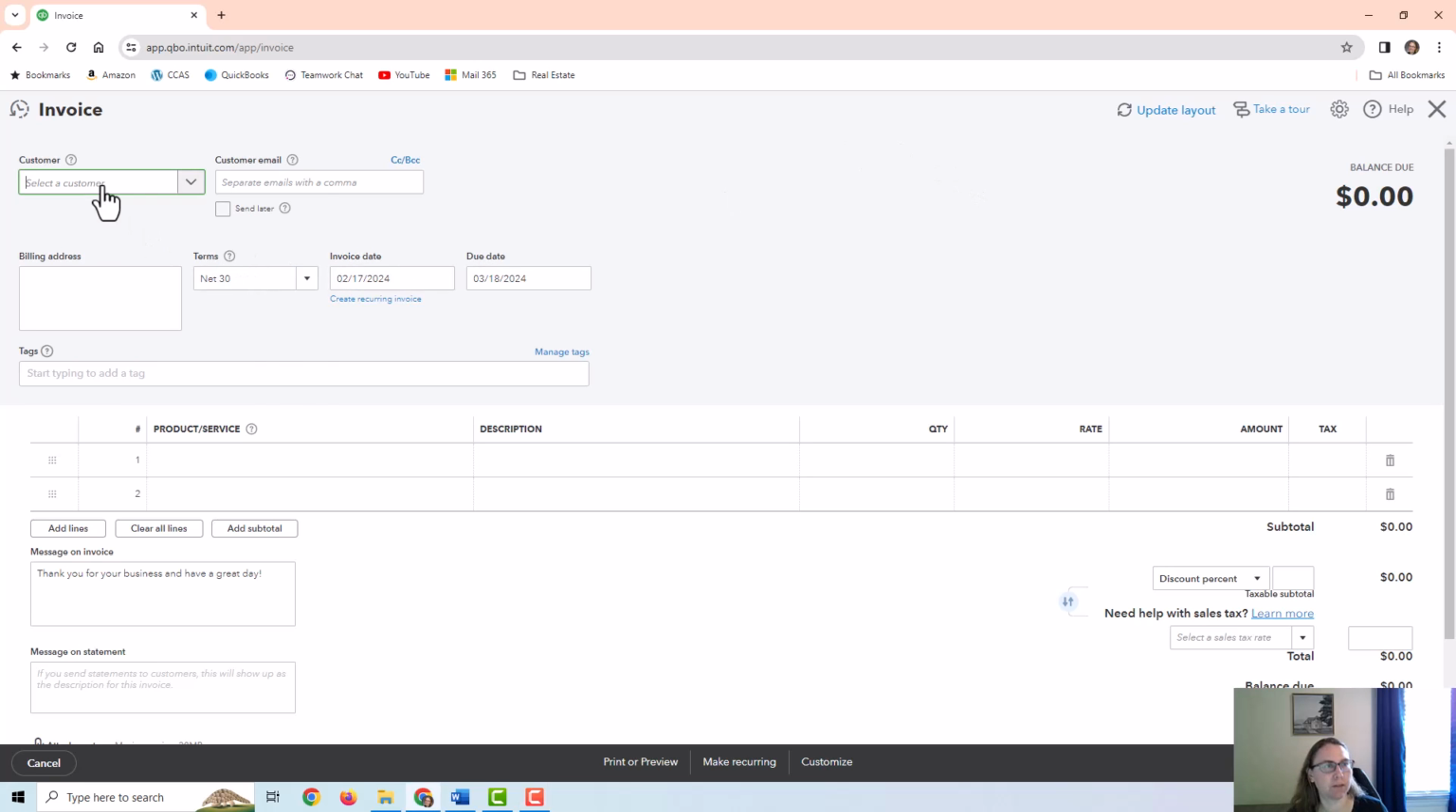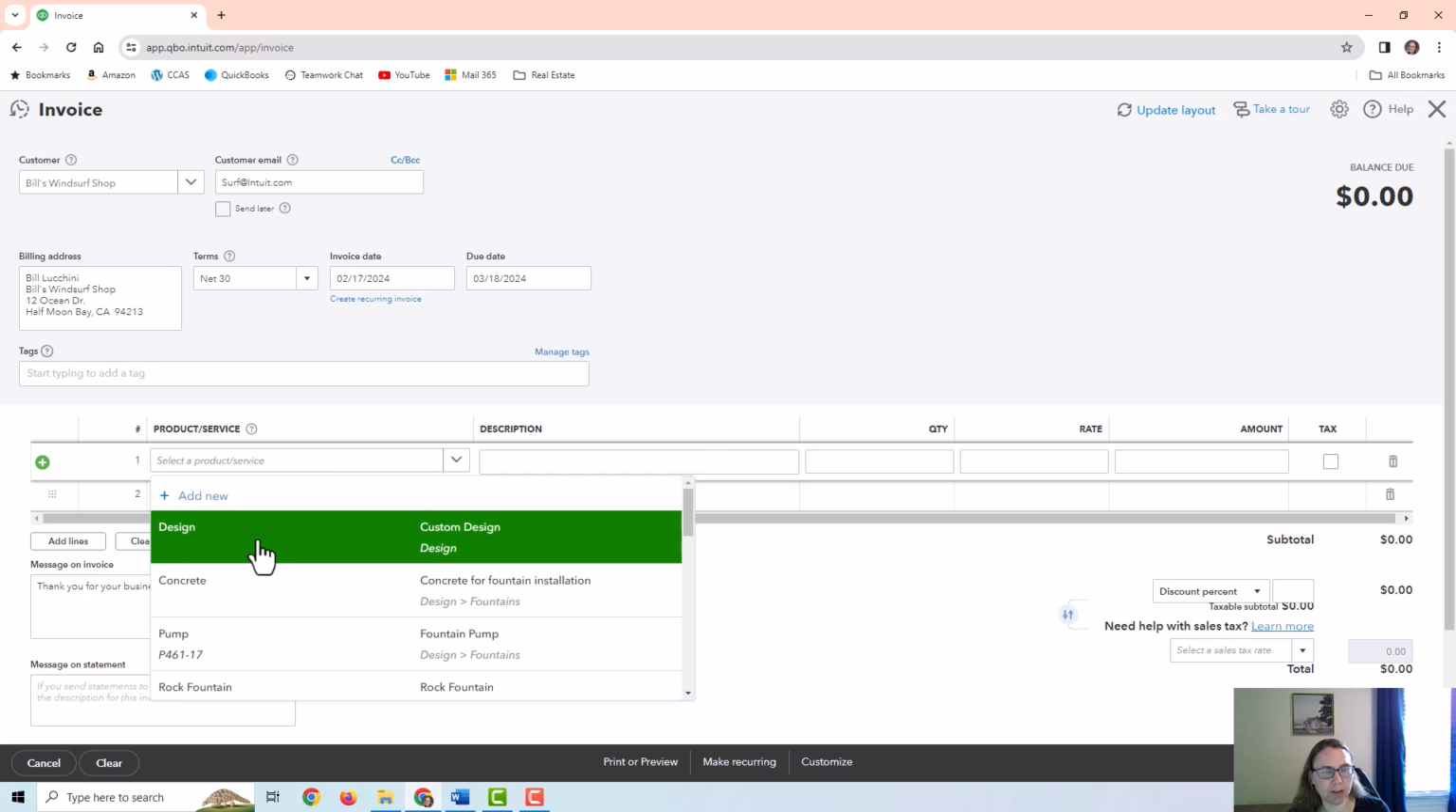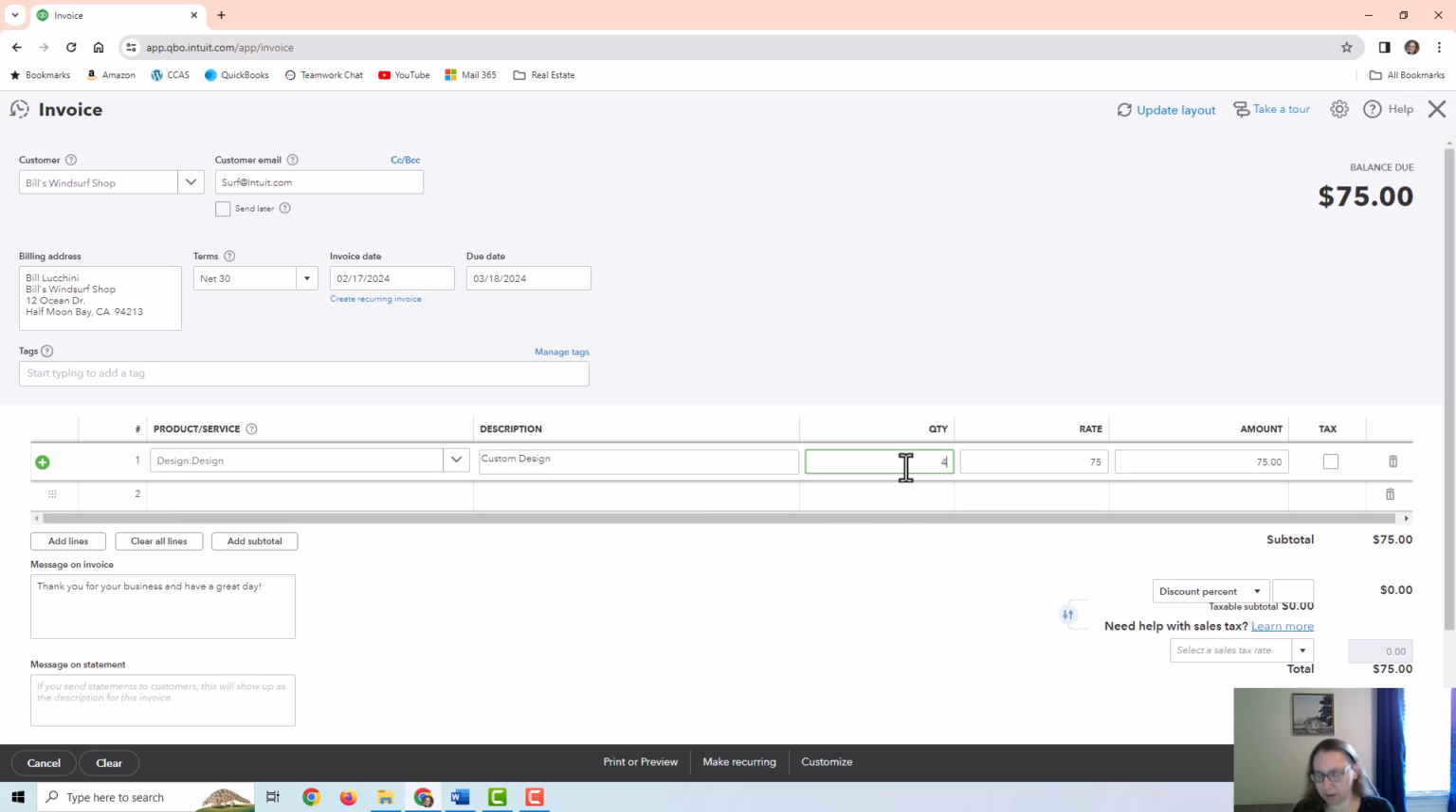And then I would choose the customer and put any details in this invoice that I wanted to put in. I'm going to use design income again. This time I'm going to use 4 as the quantity, and the total invoice is going to be $300. And then I would want to put the invoice date and the due date.